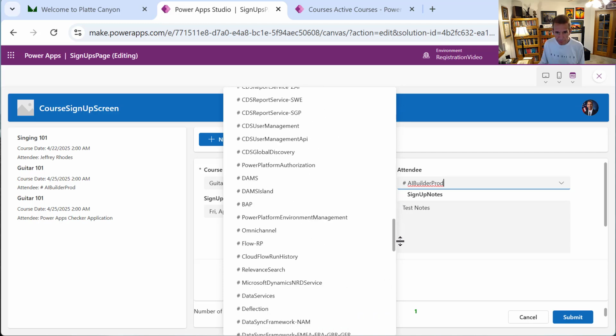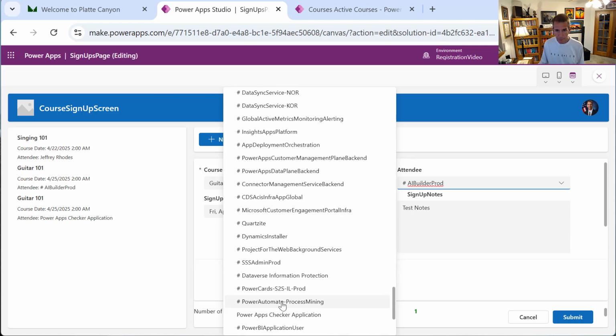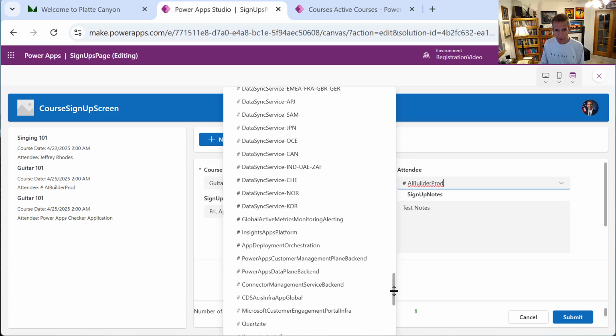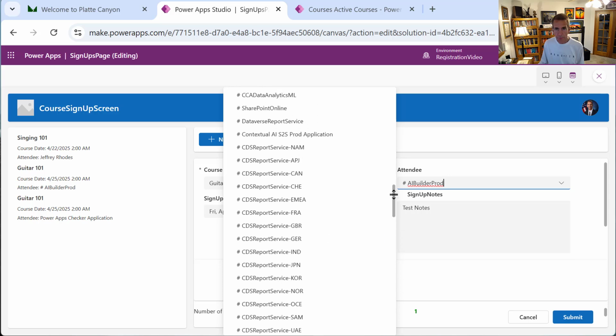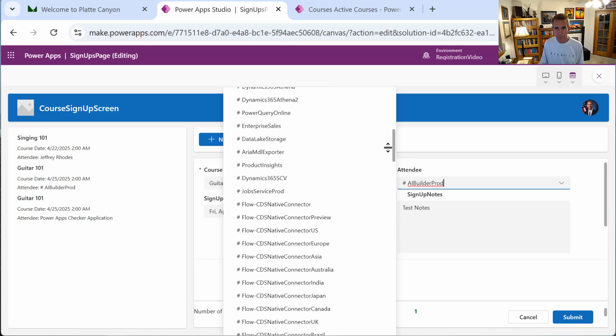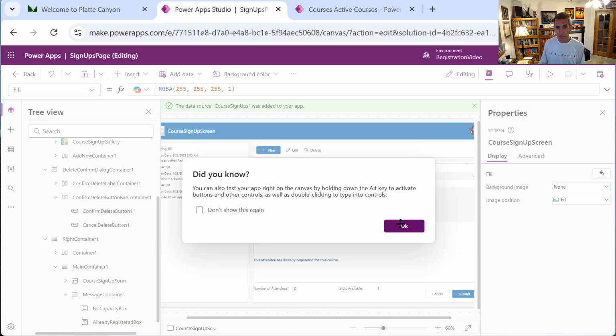Oh, there it is. Power. I saw it. It went by. Let me pause for a minute and I'll find it. And I've learned something new. I can search on there. So I just have to say Power Apps Checker. So there we go. And it says this attendee is already registered for this course. So that's exactly what we want. So it looks like everything's good.